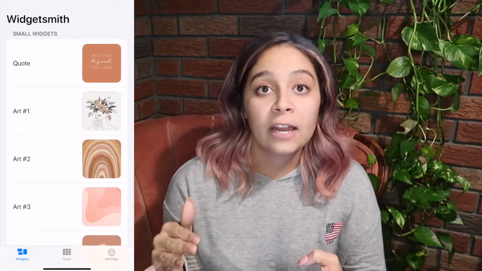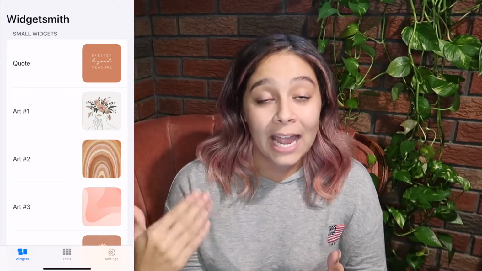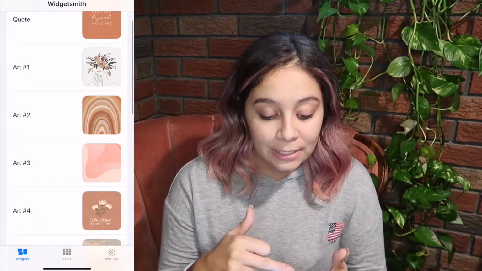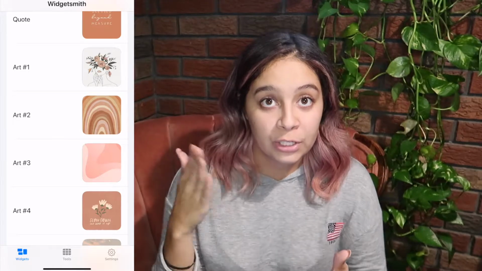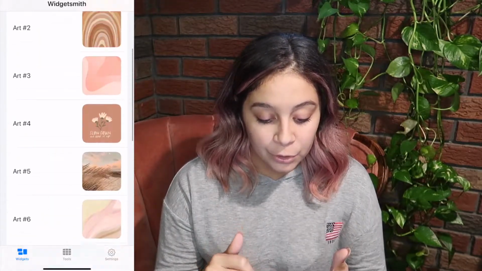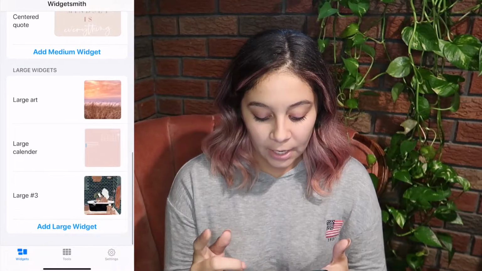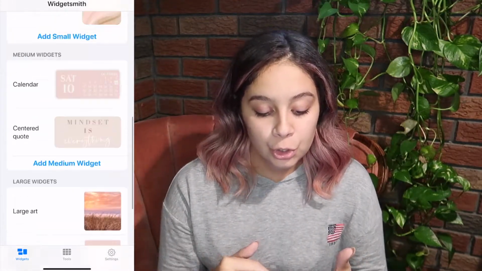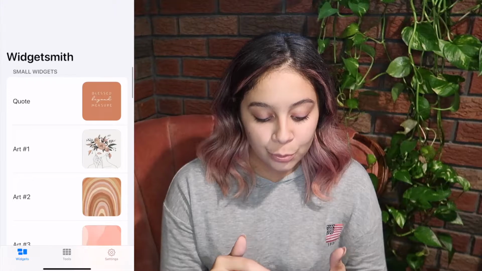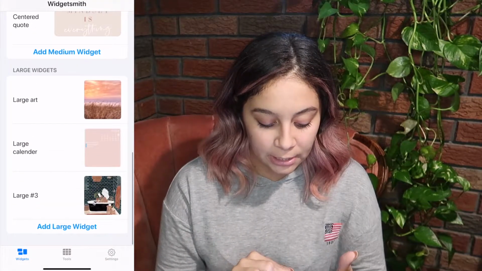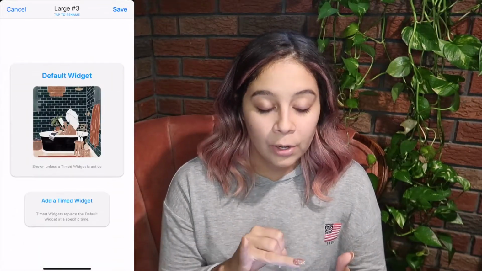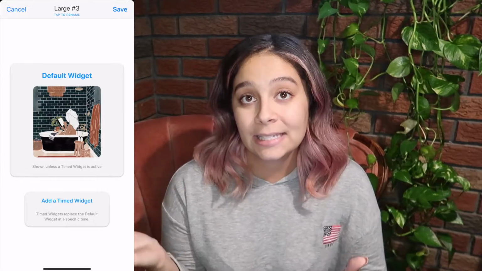Here you're gonna see what my layout already is, what I already have for my widgets. I did name them so that I know which one is which. I have the small ones, the medium ones, and the large ones. So what we're gonna do right now is create a large widget, which I already did. It won't have this picture here, but I'm just using it as an example.